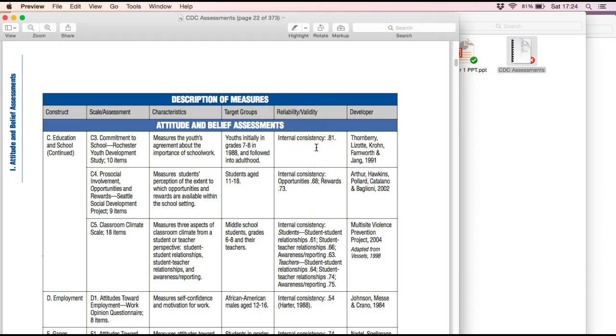In a couple of weeks, we're going to be talking about what those numbers mean. For now, don't worry about it. We're not going to interpret them today.